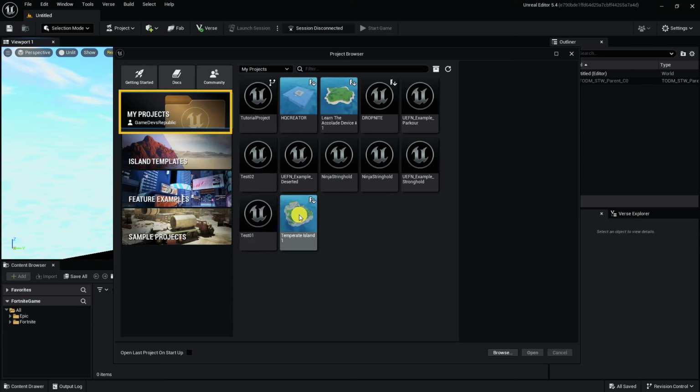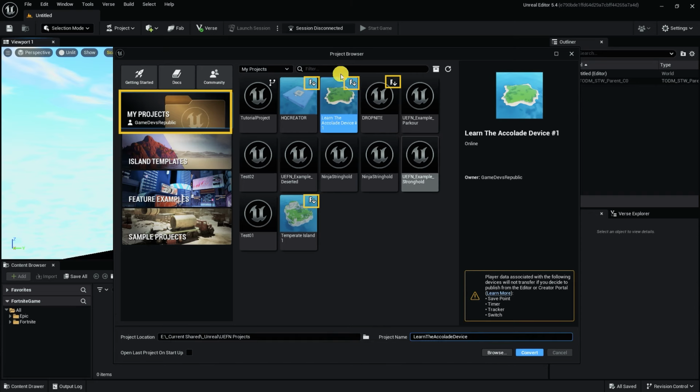Lastly, the My Project section shows all you've created in not only UEFN, but also Fortnite Creative. Islands that were done in Fortnite Creative have an icon in the upper right section of the thumbnail. By opening an island done in Fortnite Creative inside UEFN, you'll have to convert it into a UEFN project. You can simply do this by selecting your island and hitting the Convert button on the bottom right-hand corner of the project browser.